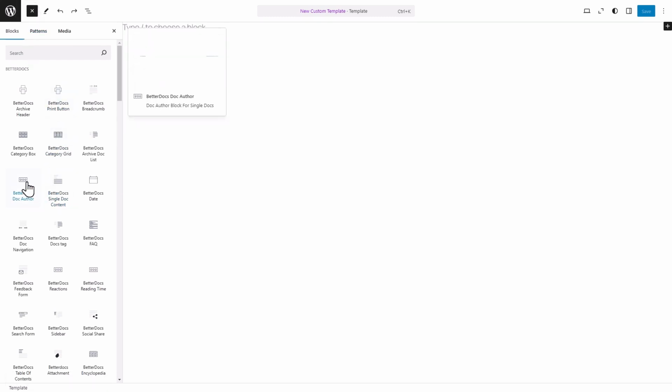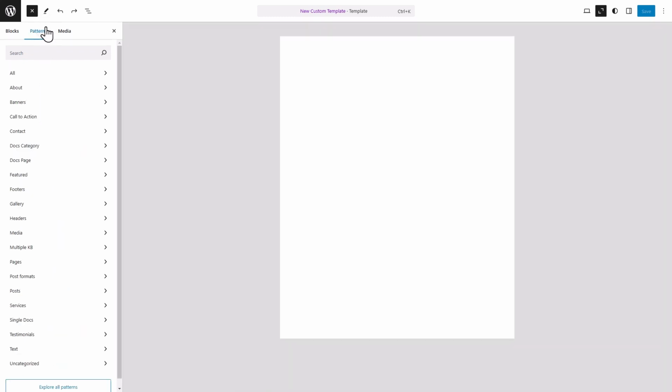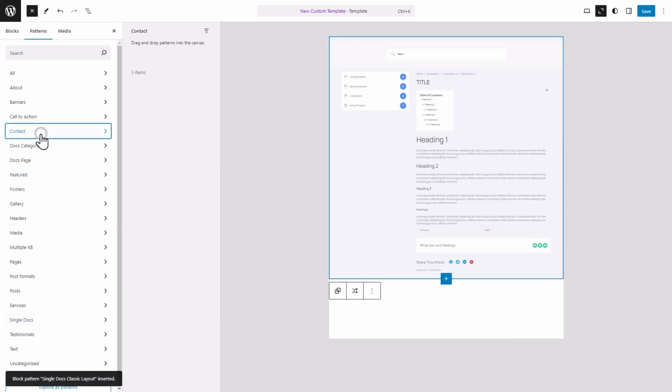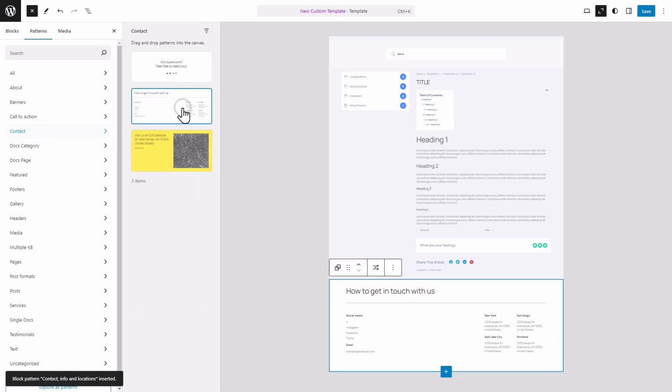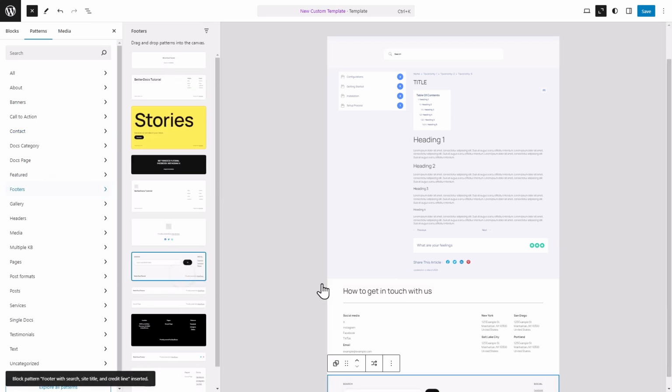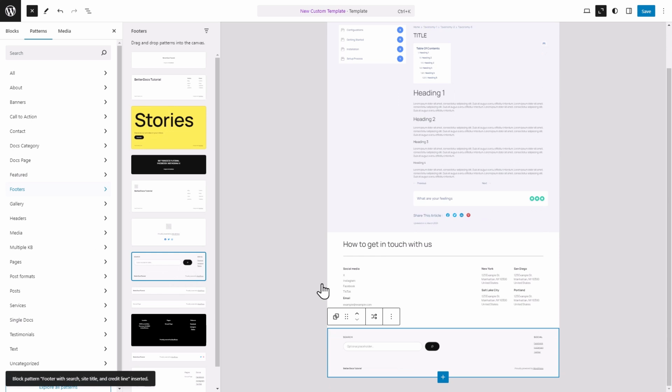In the Blocks section, you'll find useful blocks like the Print button, Breadcrumb, and Category Box/Grid, which you can drag and drop to build your ideal documentation page. Moving on to the Patterns tab, you will see all the patterns there. Then choose your preferred patterns, such as Single Doc, Contact, Footer, and more, that you want to use on your documentation page.